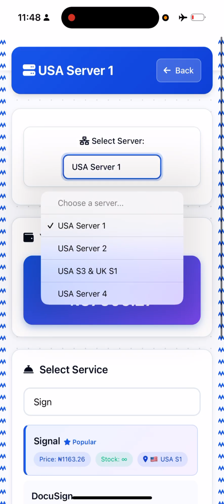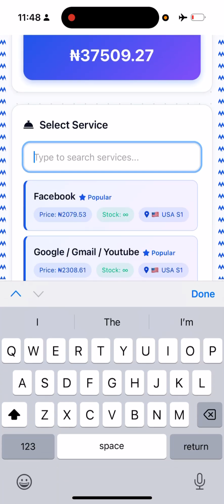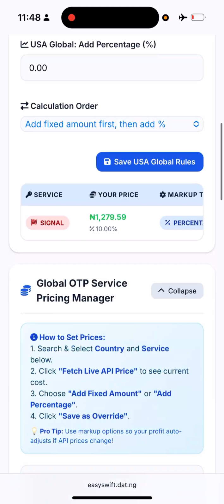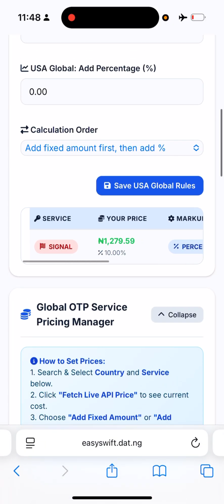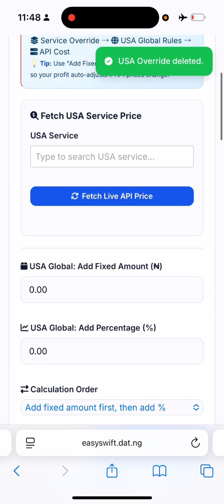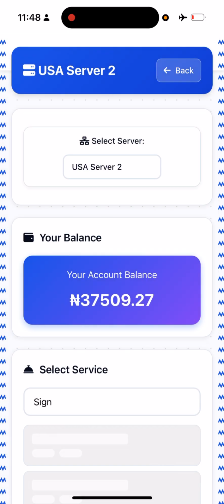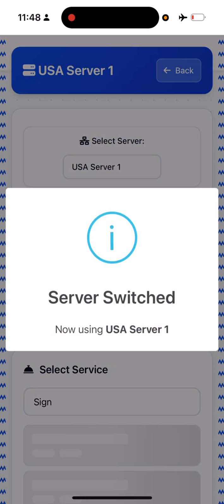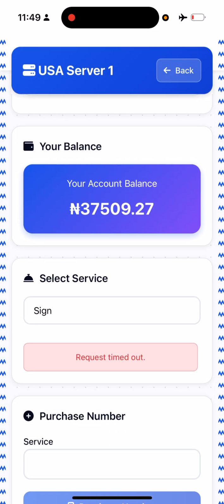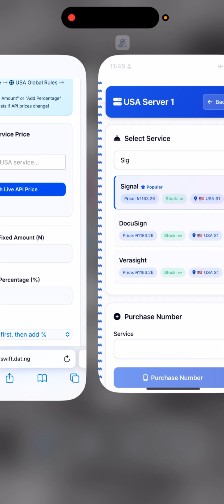Let me switch to server 2 and server 1. See, that means that the profit margin has been included. You see, the percentage has been included. If I delete it, it will return to the API price. Server 2, then server 1. Signal, so that is done to the API price.